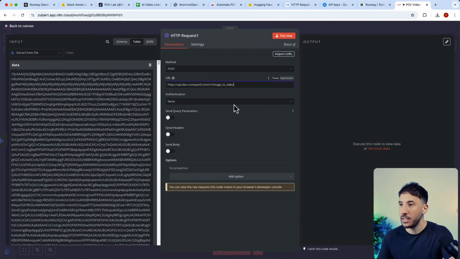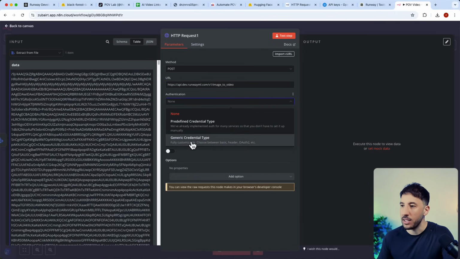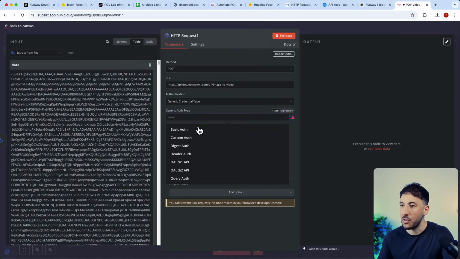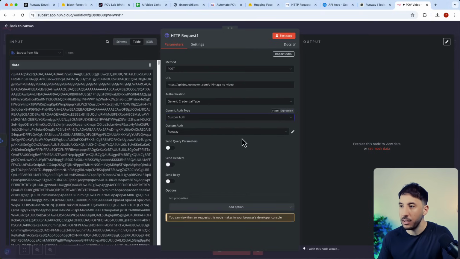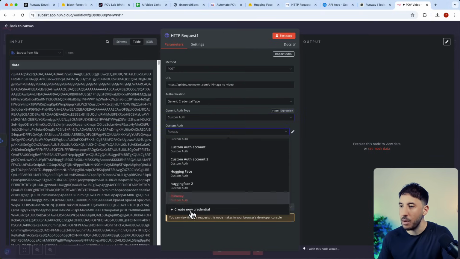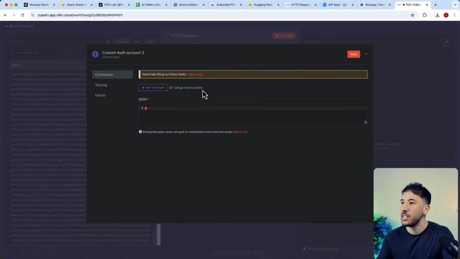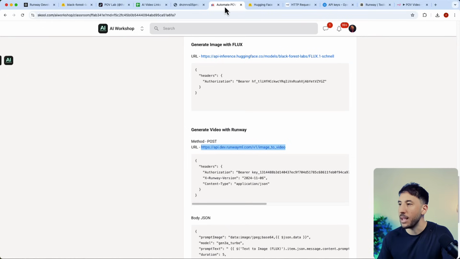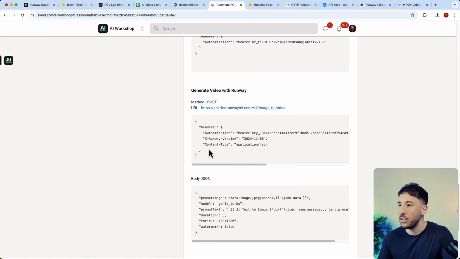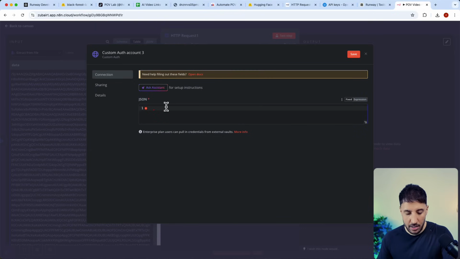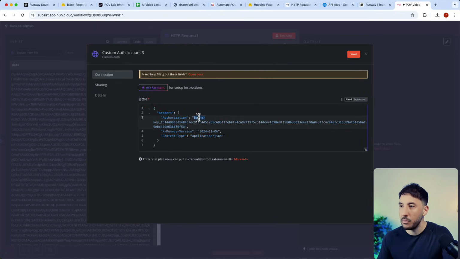paste, perfect. So authentication, same thing like before. We're going to click on generic type, and then as far as the generic auth type, we're going to click on custom auth, and then same thing, you're going to click on this drop down and create new credentials. So once you do that, again, same thing, you will go back to the community, and right here, you're literally going to copy and paste this. So I'm going to copy this and come here, I'm going to paste it. Same thing, leave the bearer as it is, just replace this with your own key.